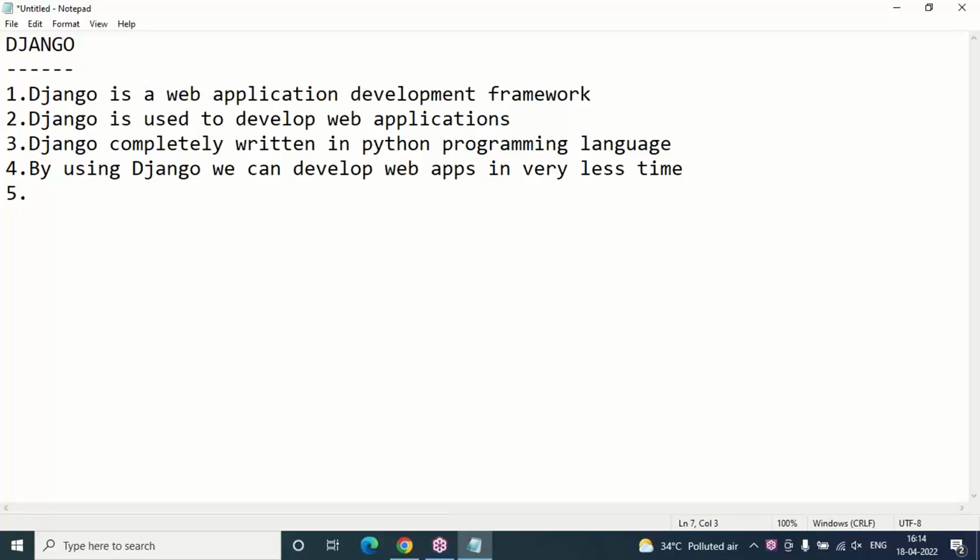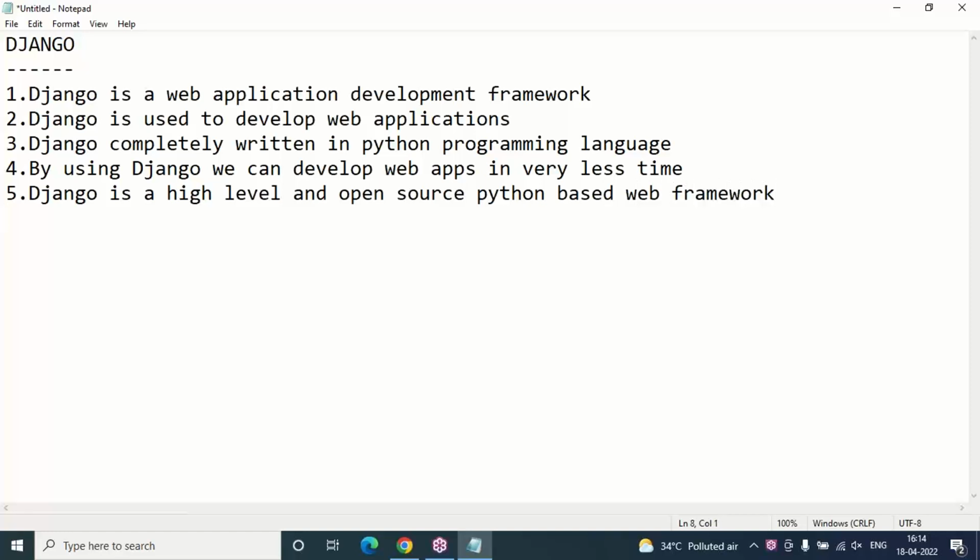Next, Django is a high-level and open source Python-based web framework. It is completely high level, which means while developing web application scripts, you need not concentrate on memory management. Just as Python is high level, Django is also high level, because it takes care of memory management with the help of the garbage collector, which provides automatic memory management. That's why we need not write any explicit code for memory management.